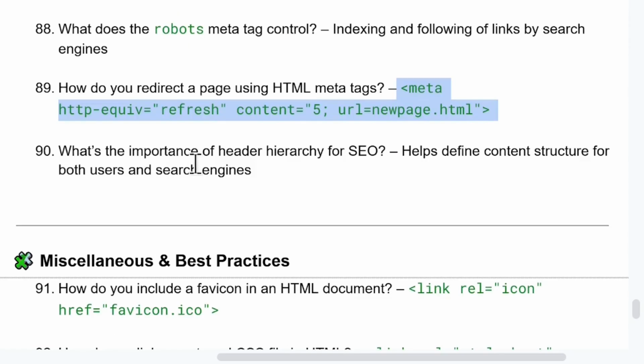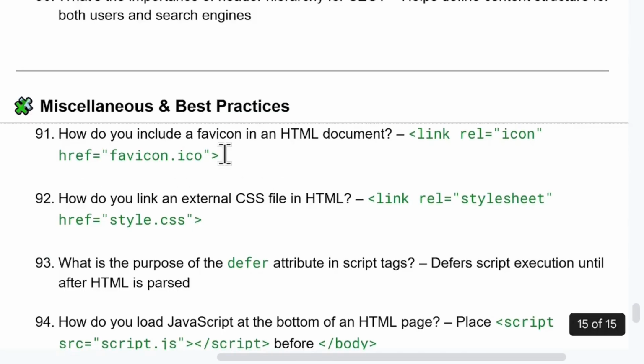What is the importance of header hierarchy for SEO? Helps define content structure for both users and search engines. And our last part, that is miscellaneous and best practices.